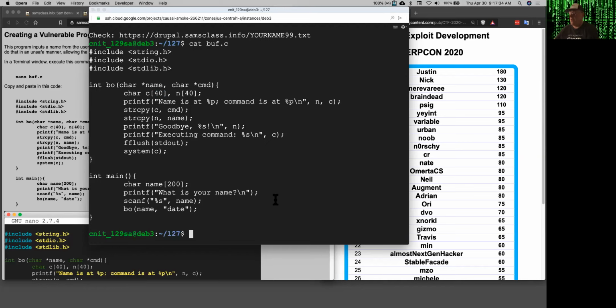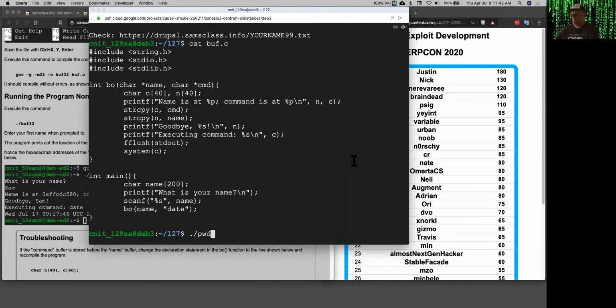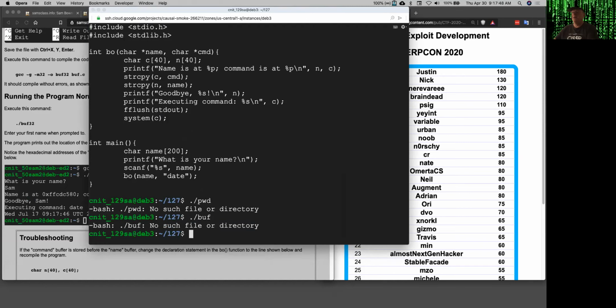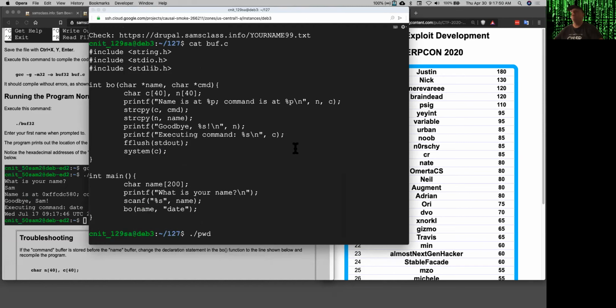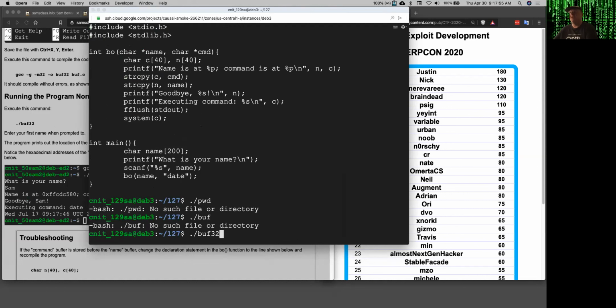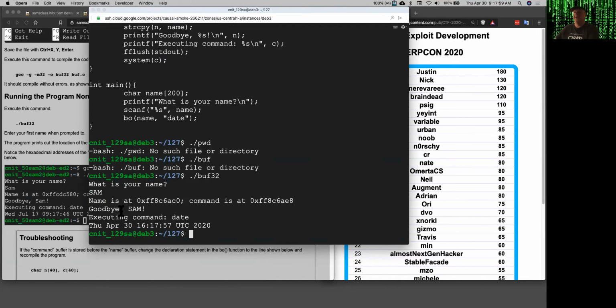So if you run this program, which I compiled as 32-bit here, then, wait, it's not password, it's buff. All right. What? Thought I compiled it. Oh, buff32, that's why. Okay, buff32. All right. So what is your name? My name is Sam. It says, goodbye, Sam, and then it executes the command date.